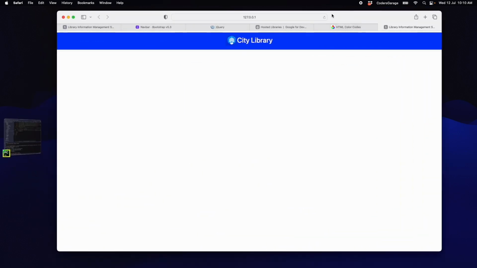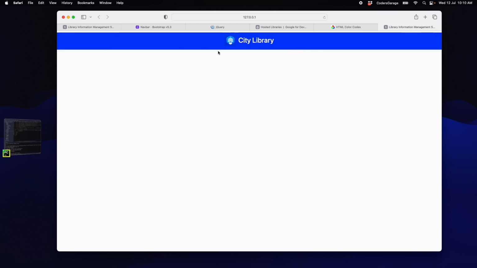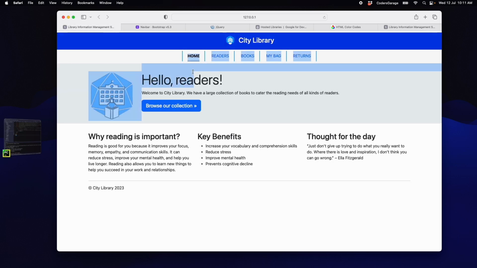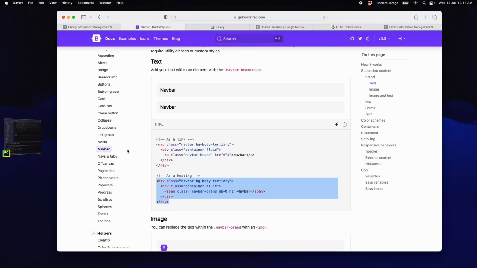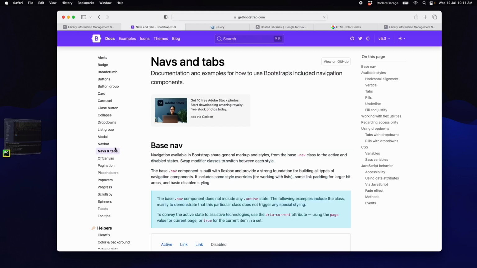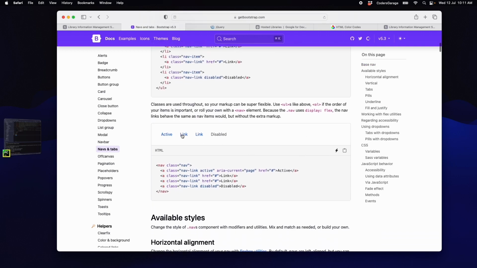Now if we go to our web page and refresh it, we will see the additional space, and the header looks good now. Next, if we go to the Library Information Management website, we have a tab bar below the header, where we have multiple tabs. To get similar tabs in our web page, we will be using nav tabs, provided by Bootstrap. Nav tabs offer tabbed views.